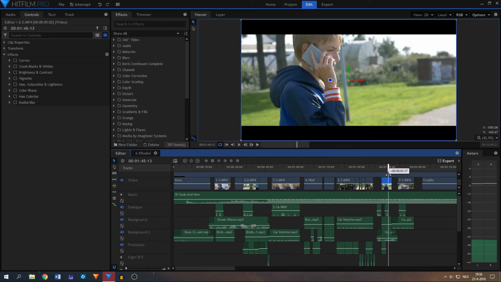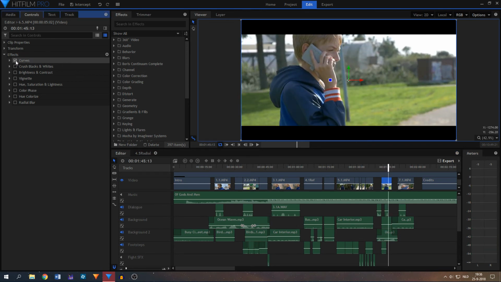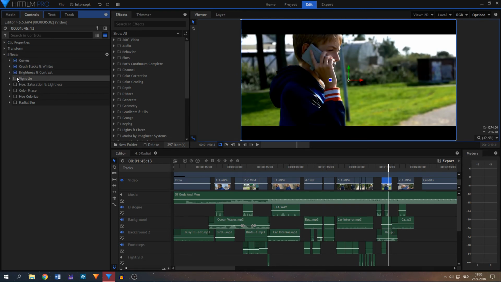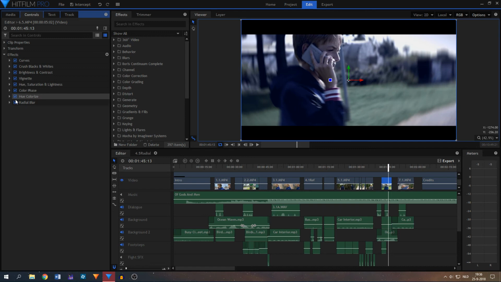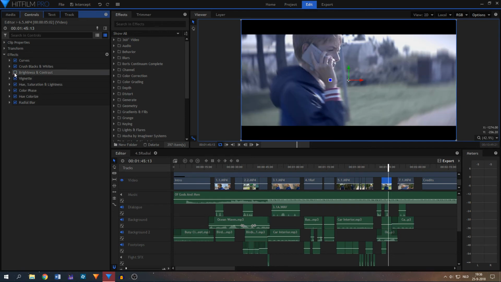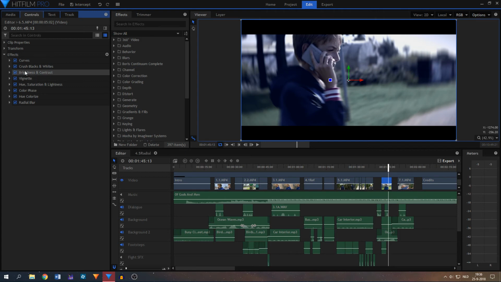It's very basic, and then I added curves because I needed a little bit of curves. Curves, blacks and whites, brightness and contrast, vignette, hue, saturation, lightness, the color phase, the hue, colorize, and the radial blur. As you can see, the difference of this brightness and contrast really helped in this shot.